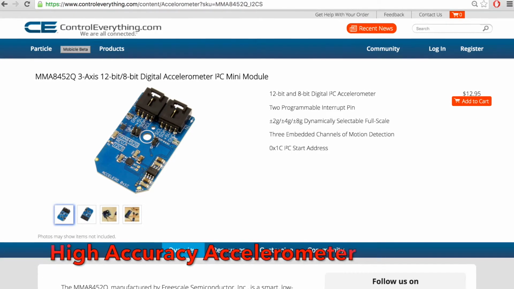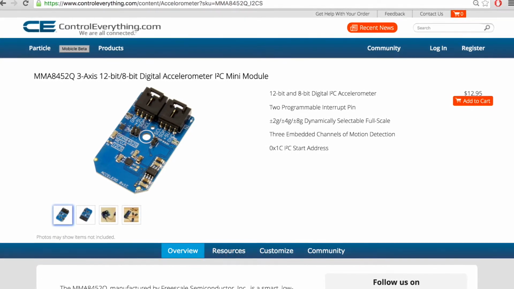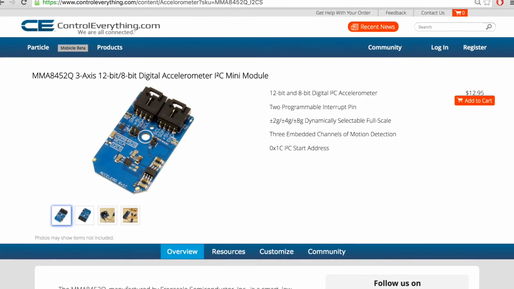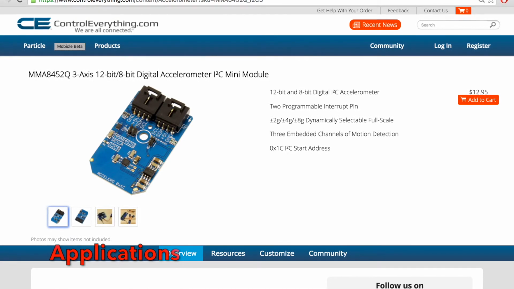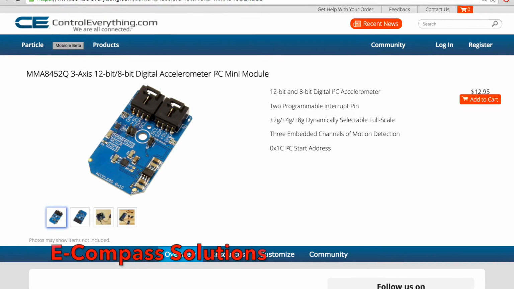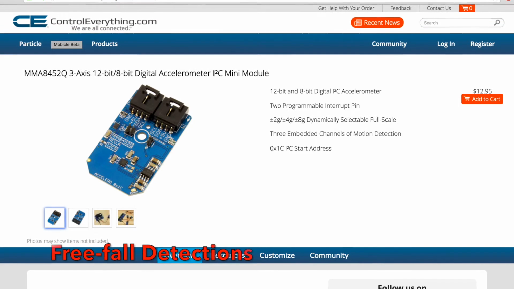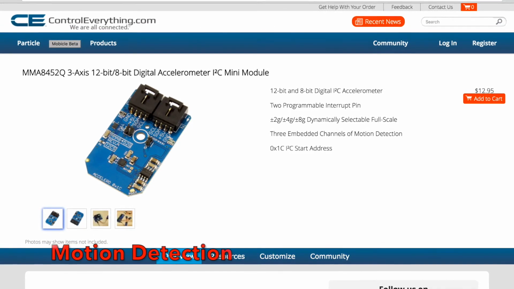Now that we are done with the interfacing and working of MMA8452Q, let's talk more about it. MMA8452Q is a very high accuracy accelerometer. The operating voltage range is 1.95 volt to 3.6 volt. It finds many applications like in e-compass solutions, laptop tumble, freefall detection, and even in motion detection.